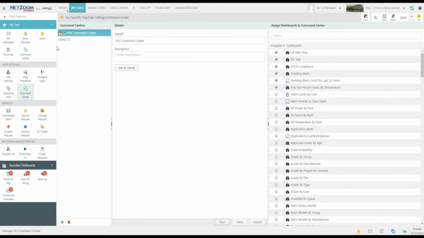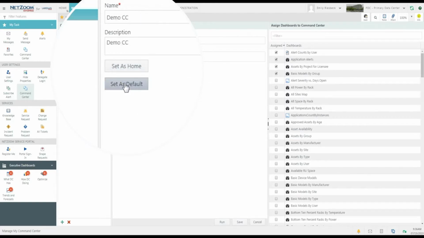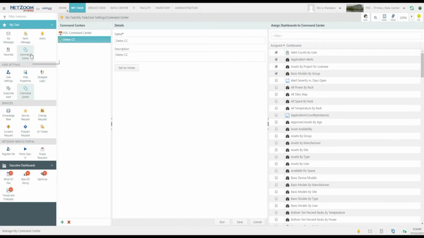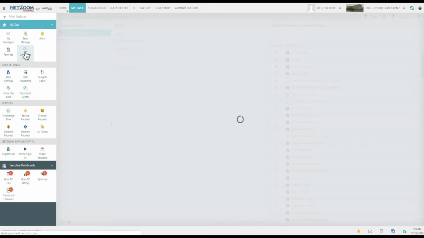Back to the feature, we can also set our command center as our home dashboards using the Set as Home button. Clicking the Set as Default button will make the selected command center the default My Task command center. When this command center feature is clicked, it will automatically run the default command center.